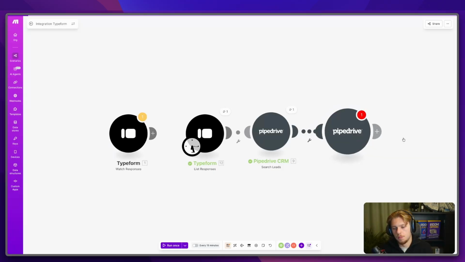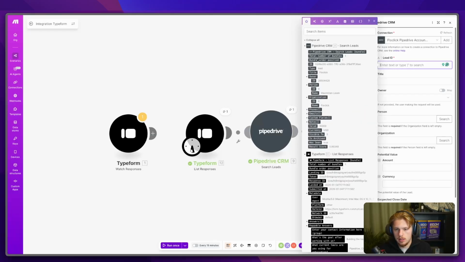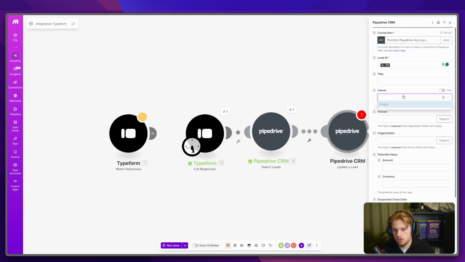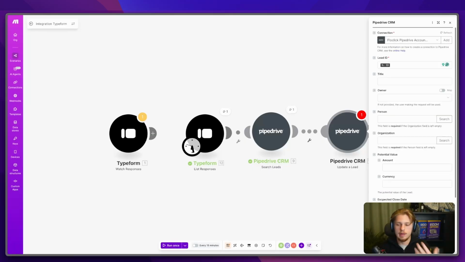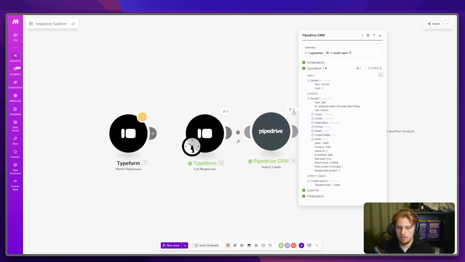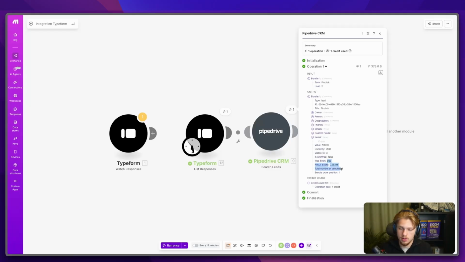I can technically update a lead or connect account again, and then just put the lead ID, of course. And I can change the owners, the expected close dates, the labels visible, right? You can see. But in this case, you would just put the deal as closed. I haven't connected this with any of these and so on. I guess this is the only one.